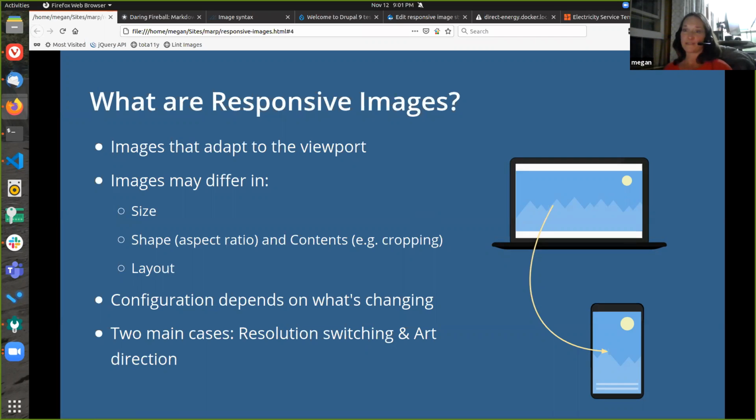And how we configure this, how we set it up, and what the underlying code looks like varies depending on what we're actually changing. There's two main cases: resolution switching and art direction. So I'm going to talk about what that means next.